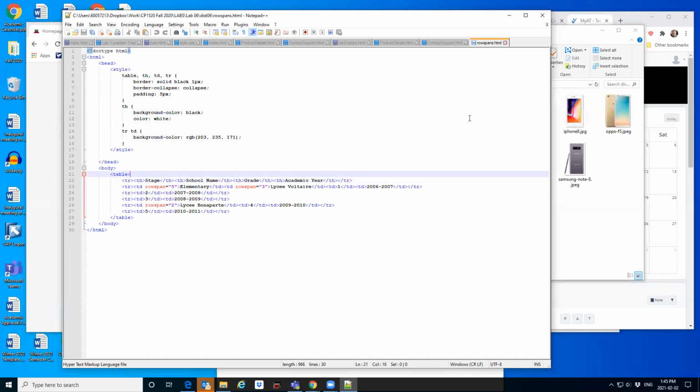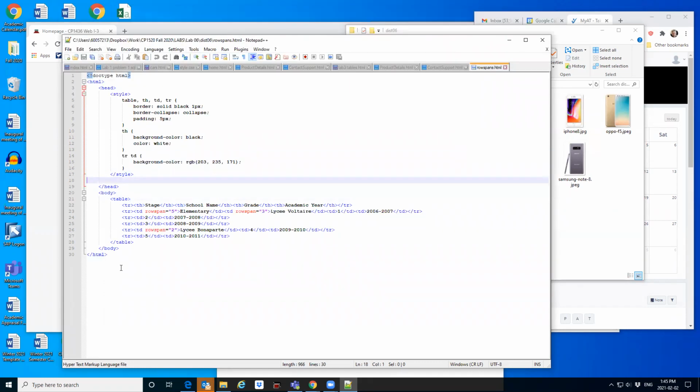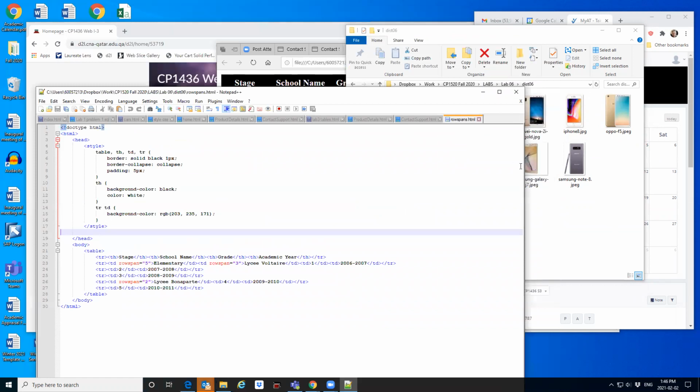This is the whole table. I'm not sure what you mean by the other code. So that's all the code there is for this. I'm sorry, I'm not sure what you mean.